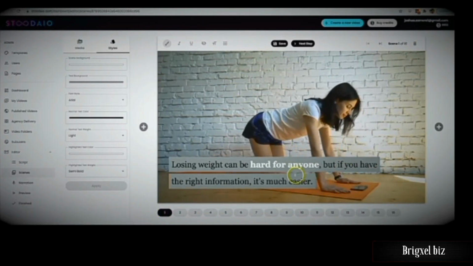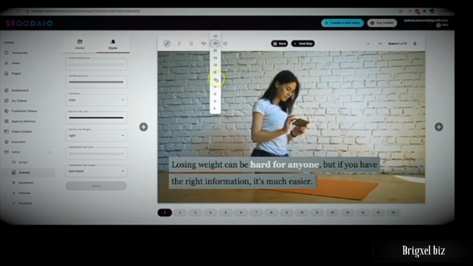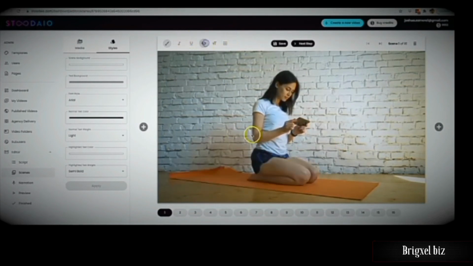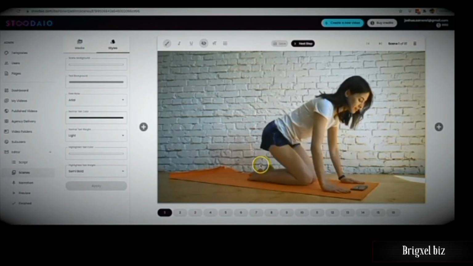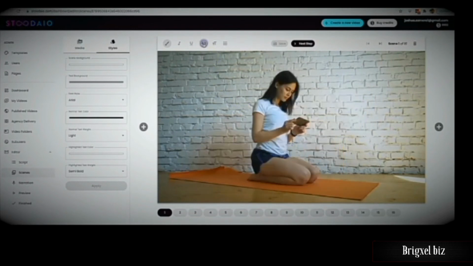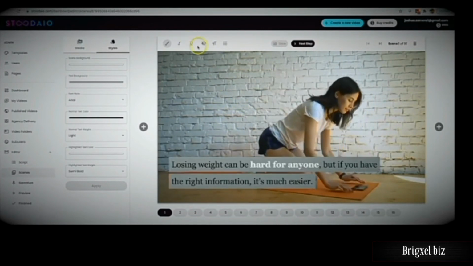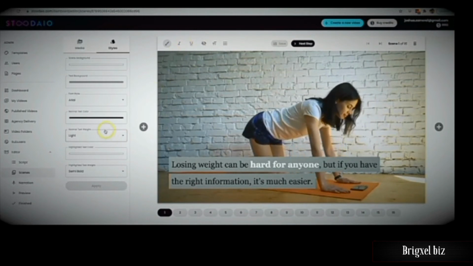I can decide to actually change the font. I can make it disappear if I want to. I can make it reappear if I want to. So you can see how easy this software is. You can just customize it to your taste.